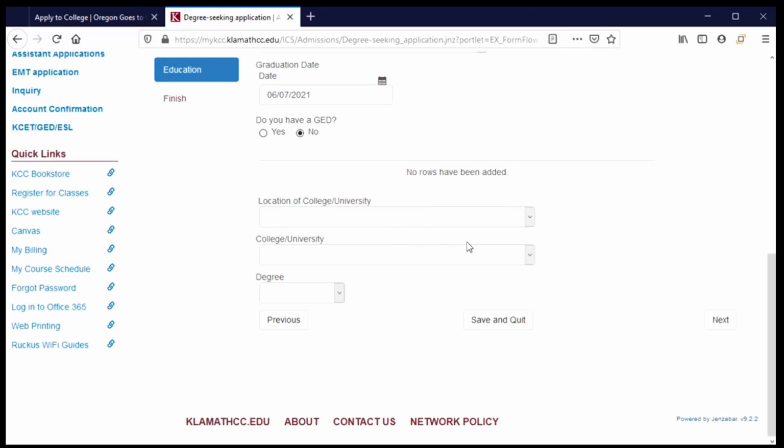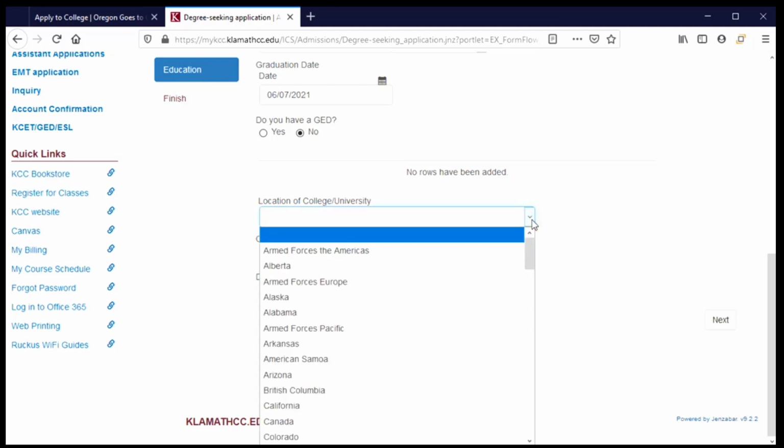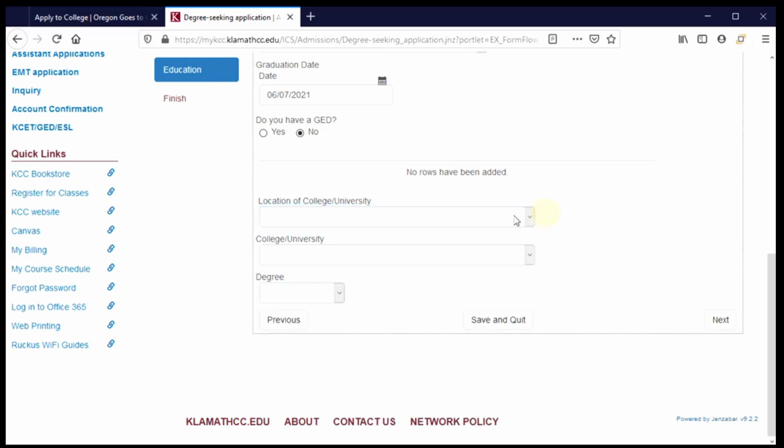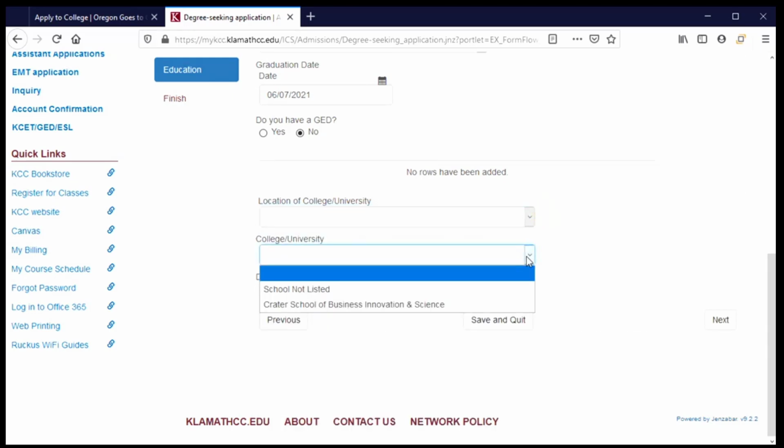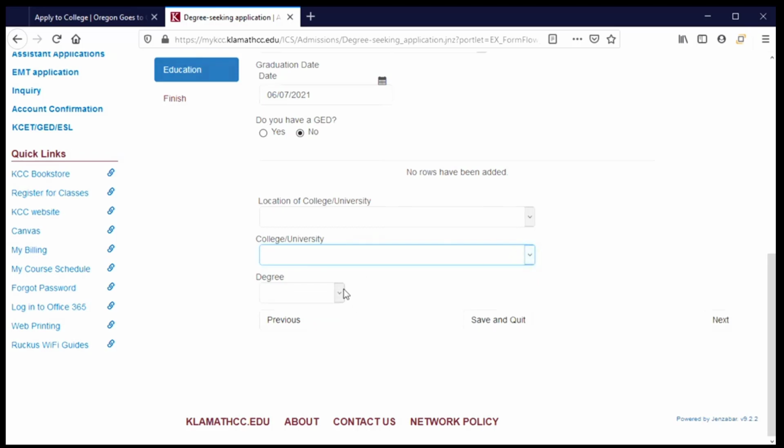If you have attended a college or university or have taken classes at a college or university, you can provide that information here. Again, it's going to ask you what state or country that college was in, the name of that particular college, and then whether or not you earned a degree.